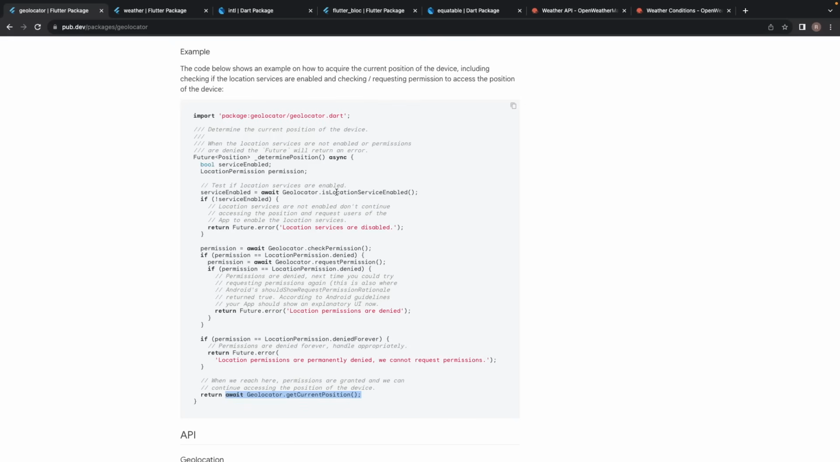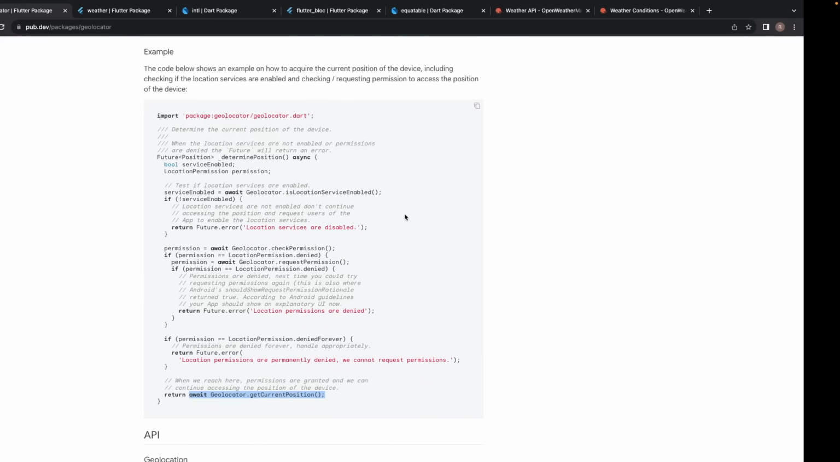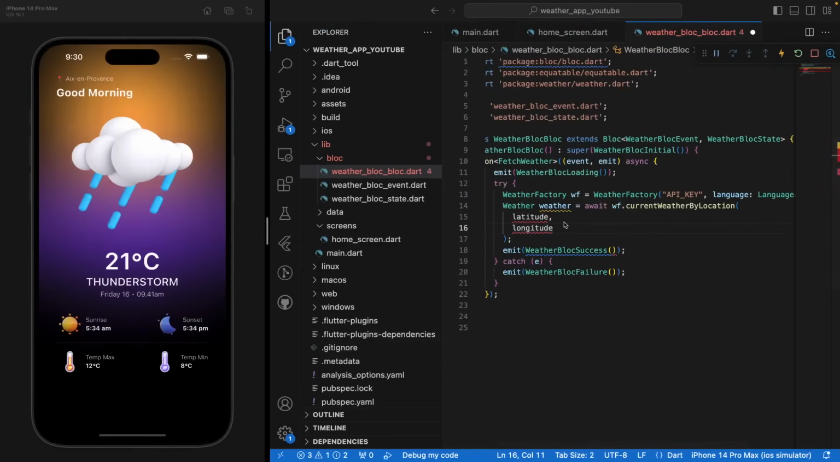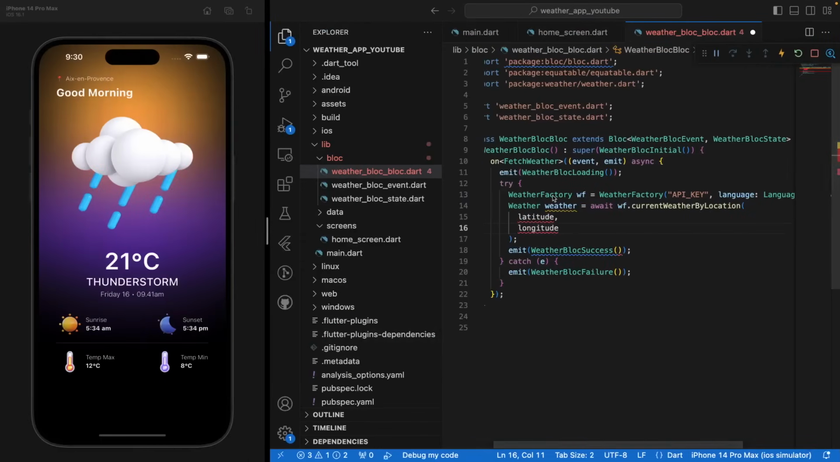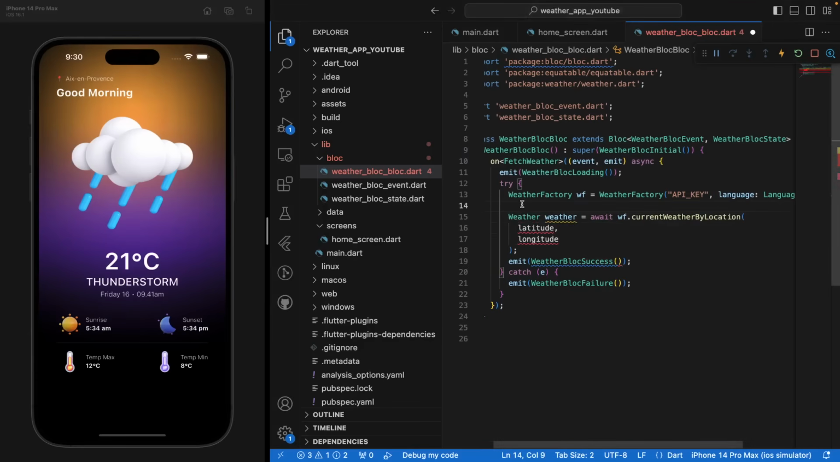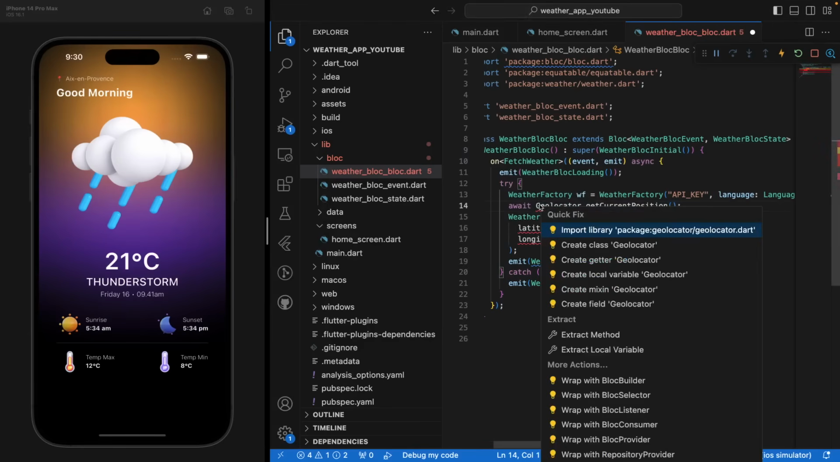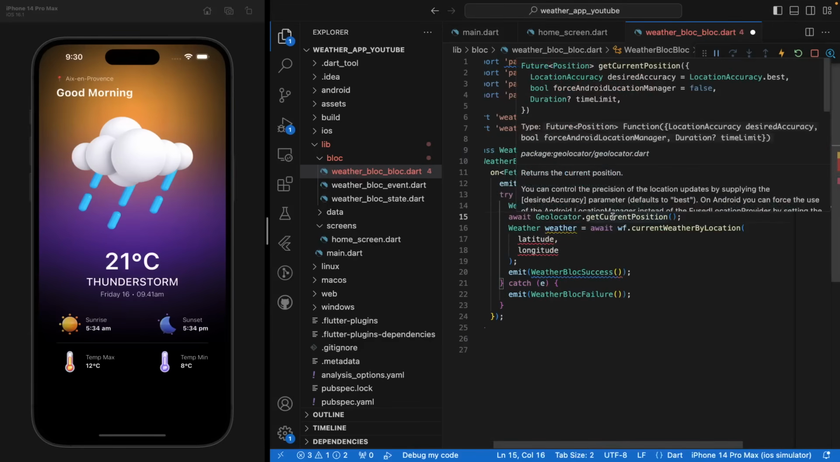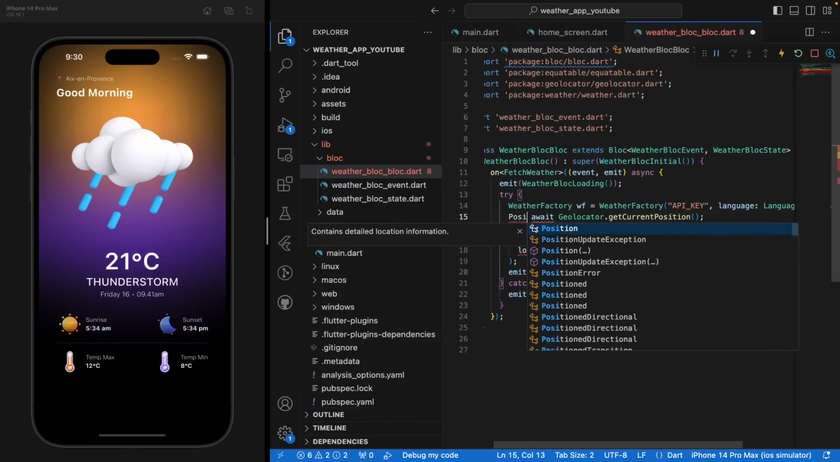I think we're going to need to request permission. So let's just try that, but I think we're going to have to come back to it for the permissions. So perhaps here, under that, before we do that, let's try to call geolocator and get current position. And it's giving us a position as a future. So perhaps we want to get this position.